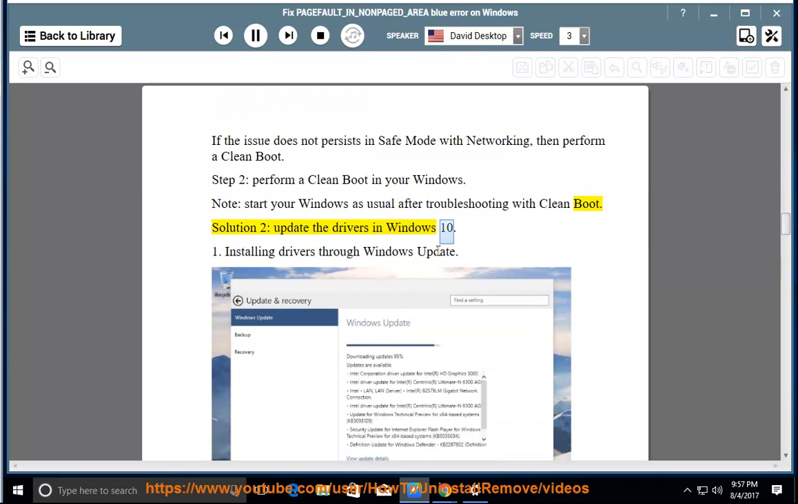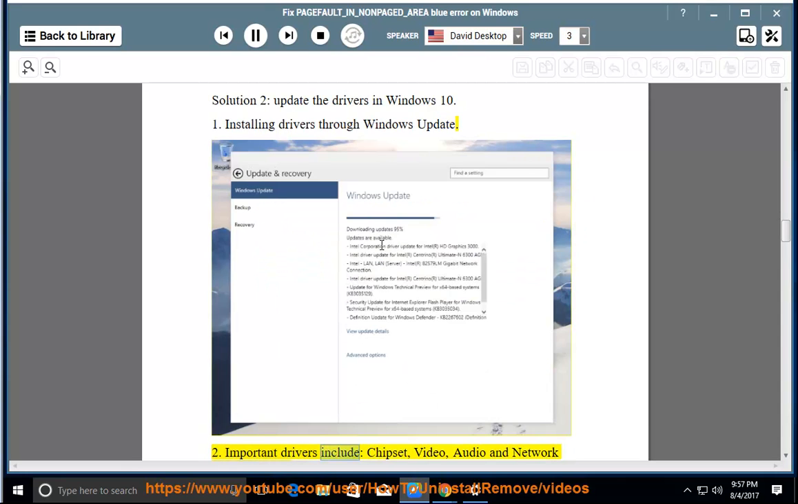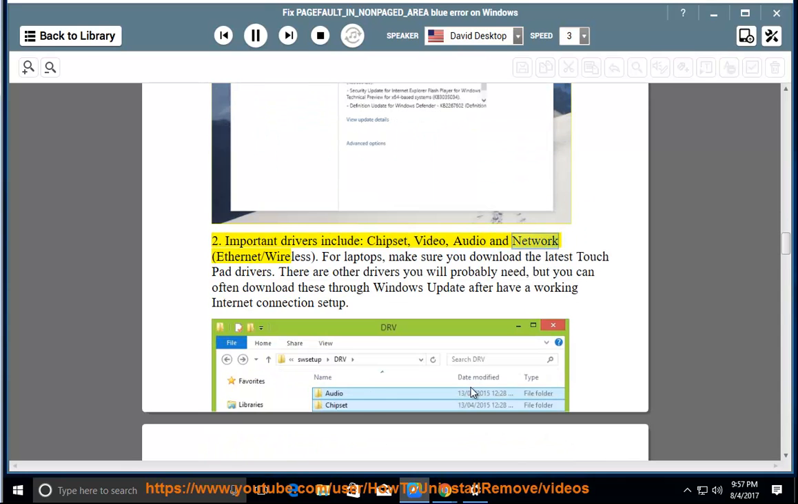In Windows 10: 1. Install drivers through Windows Update. 2. Important drivers include chipset, video, audio and network, Ethernet/wireless. For laptops, make sure you download the latest touchpad drivers. There are other drivers you will probably need, but you can often download these through Windows Update after you have a working internet connection set up.